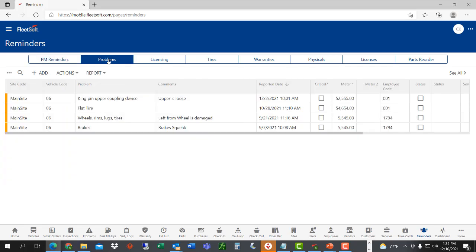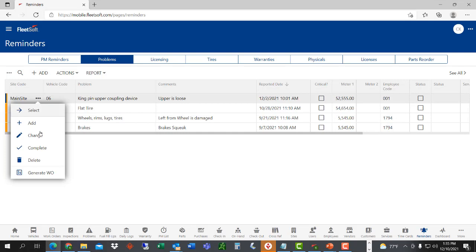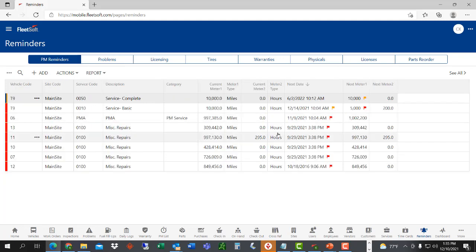Along with the problems, you can come in here and you can generate a work order right from the problems area too to fix those. And once that work order is completed, it will be removed from this list here under the reminders.